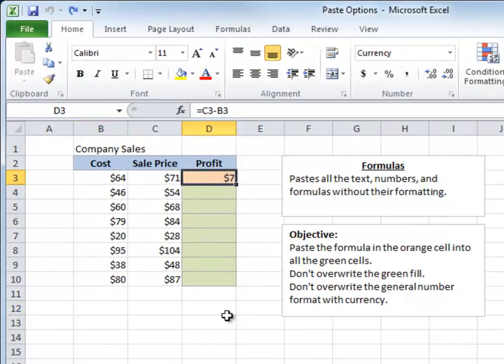Let's go on then to talk about this guy right here. Cell D3 contains a formula, and it contains some formatting. Of course, the orange is the formatting, and the formula just simply takes the 71 and then subtracts from it the 64.